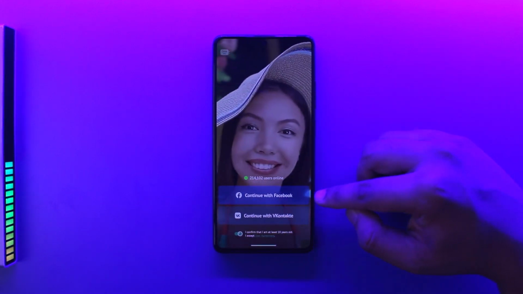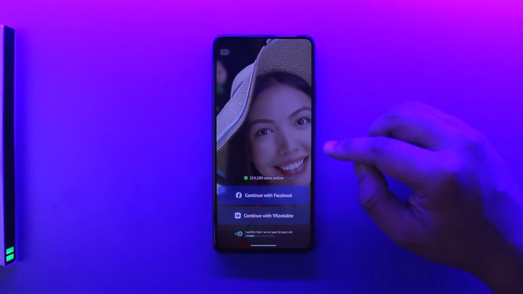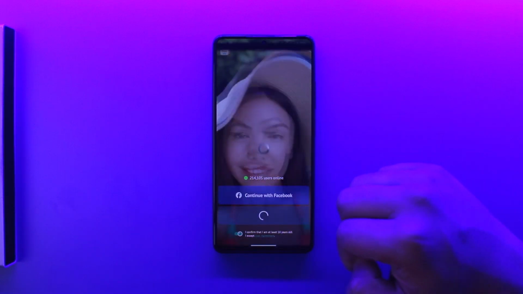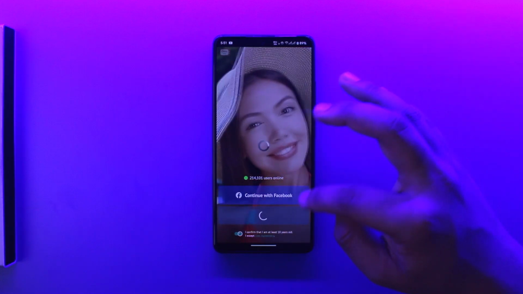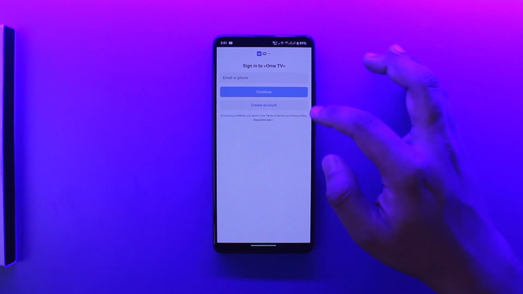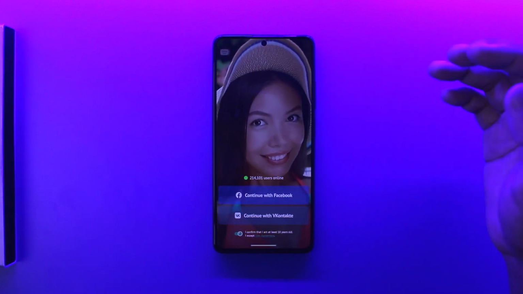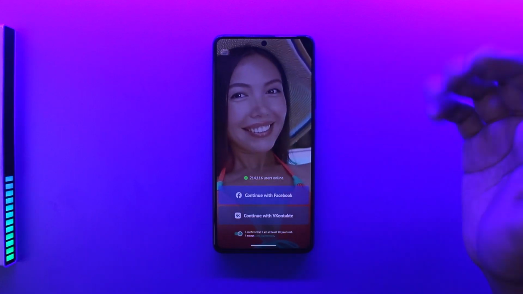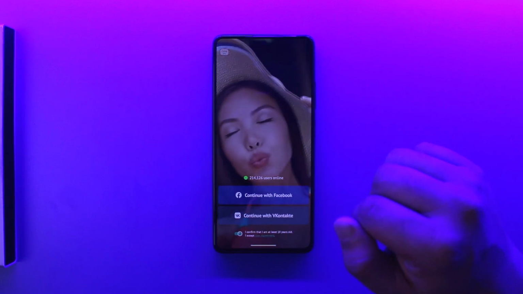However, if you don't want to create a Facebook account and log in with your Facebook and link to your Facebook, you can always tap on continue with VKontakte or something like that, whatever that app is. And from there, you can simply create a dummy account that you no longer use. Similar for Facebook as well, you can just create a dummy account that you don't use to be able to log in on Ome TV and start using it.